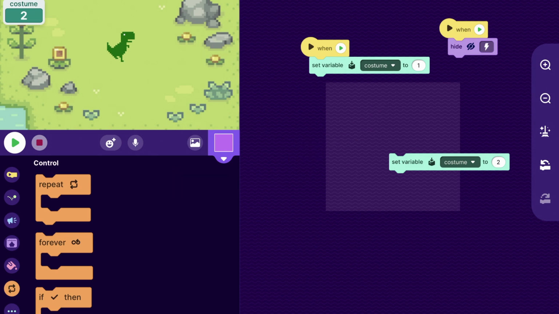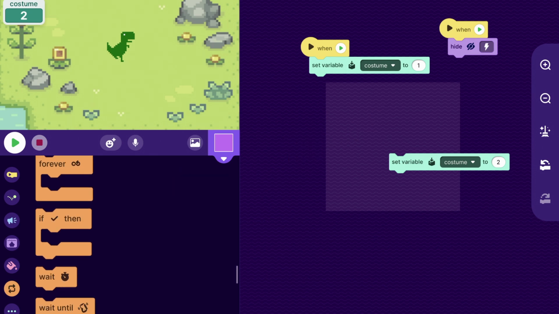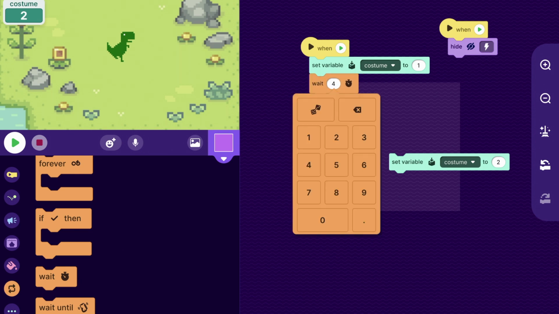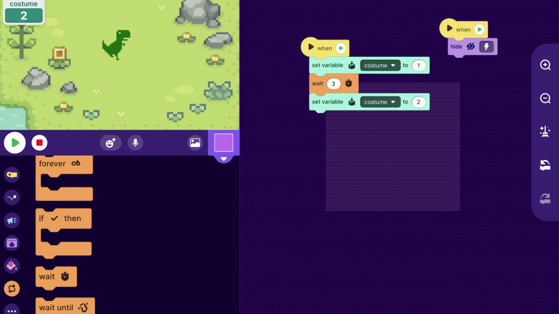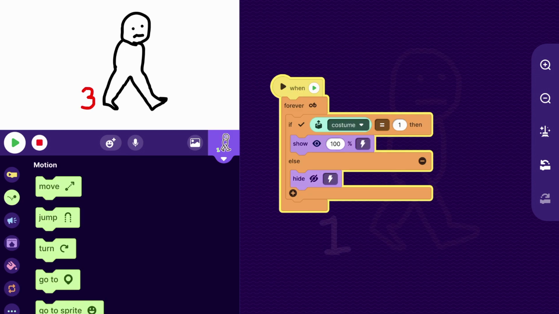You could have it at the beginning of the game, set the costume to 1, and then wait 4 seconds and set the costume to 2, so then it would do something like that. You can really do whatever you want. So that is how you can make animations in OctoStudio as it currently is. Oh, and I showed this with 2 costumes, but you could really have as many as you want.